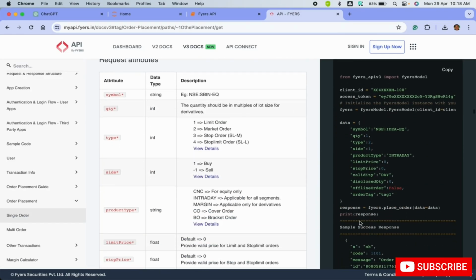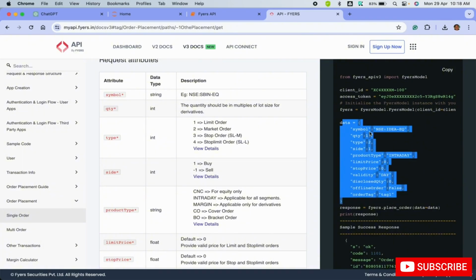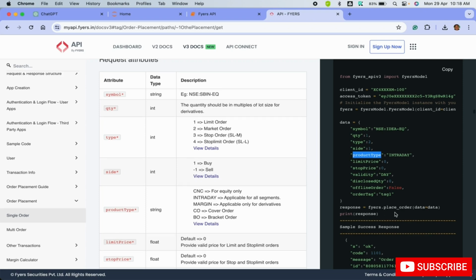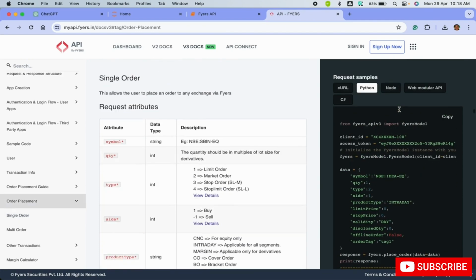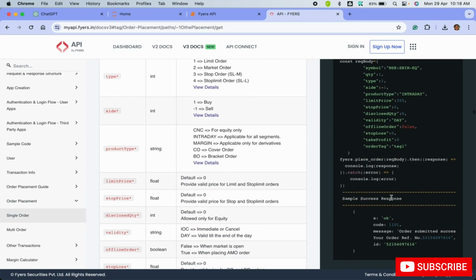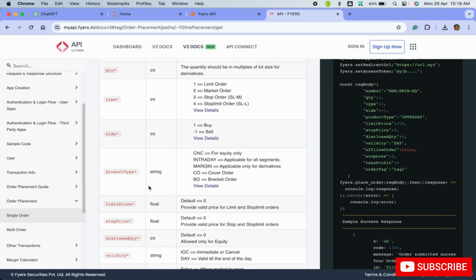This is the code for placing the order, which is pretty simple. You have to create this dictionary with your data: what symbol you want to purchase, quantity, type, side, product type, limit order, stop price, all these things, and you get a response. This is also given for node. This is the order placement.